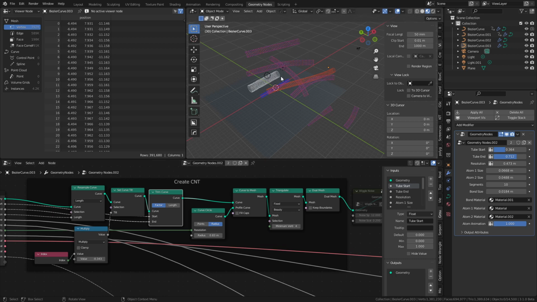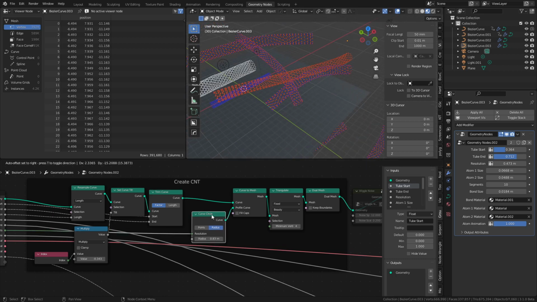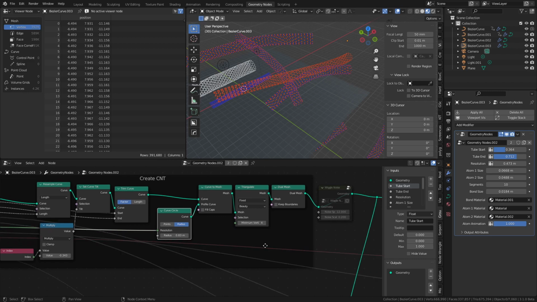Then we convert this entire curve into a mesh, and we use a circle. So essentially we're just creating a cylinder with a certain resolution of bricks, if you want. We triangulate that, and then we use this dual mesh node, and that converts it to give us these hexagons. This approach is actually very similar to what I was doing in the older version of Blender. So many of those tutorials still stand up in some way, because it's just now putting those in nodes and having all the work done for you.